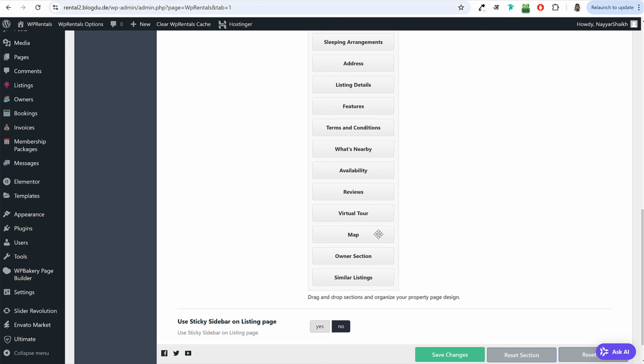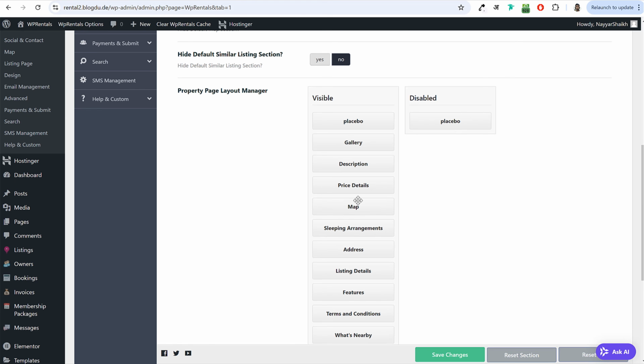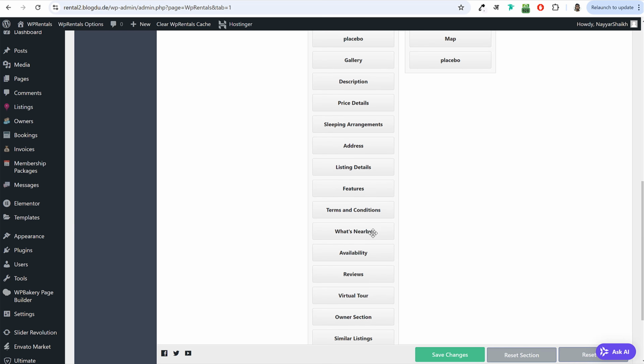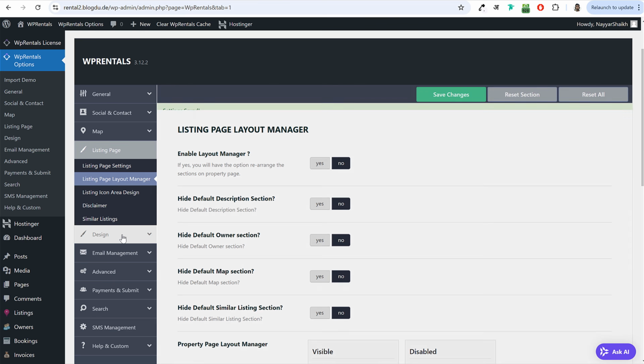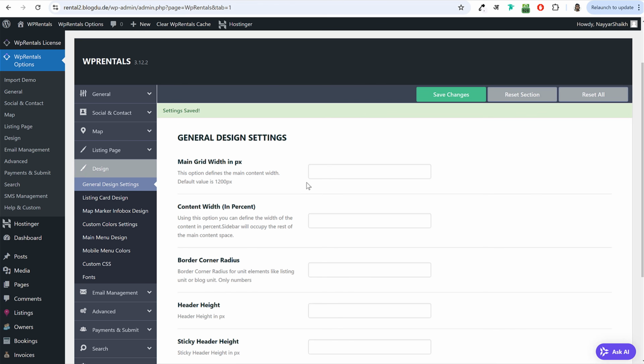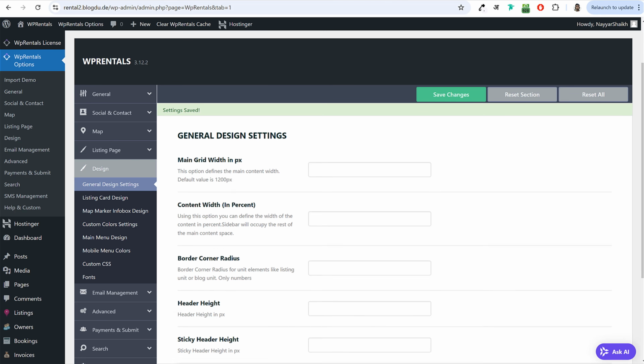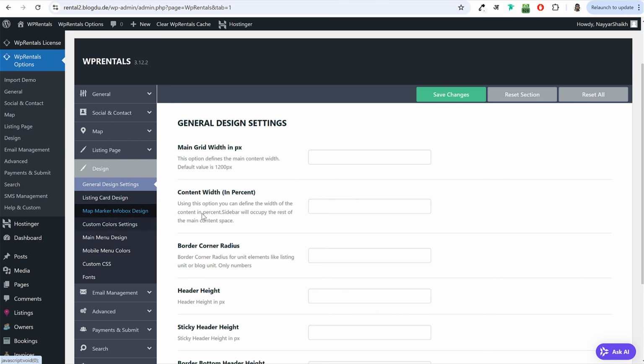If you don't want to display map, you can simply bring map first of all at top, and then you can place it under disable. Or if you want to disable any other section from here, you can do that. Then after that we have design. Under design you can, let's see if we have anything important under design.